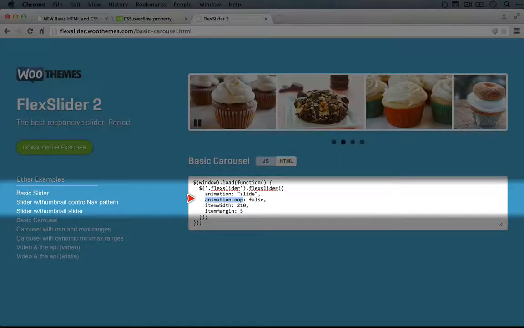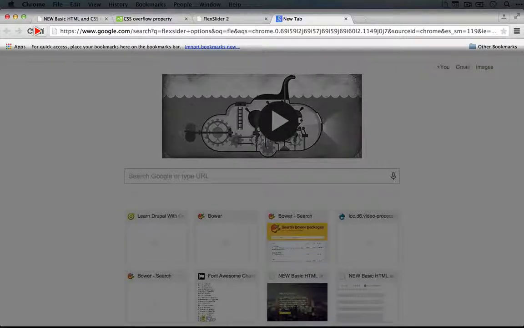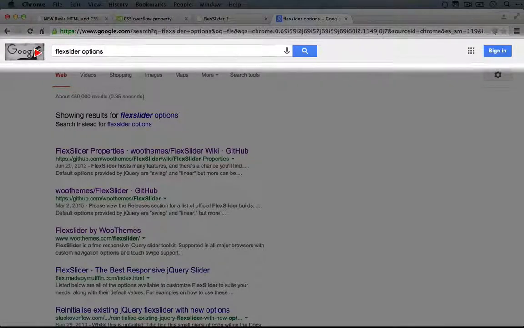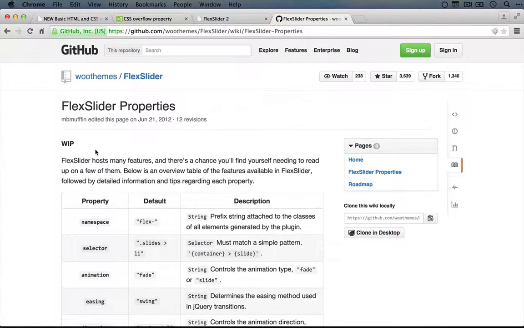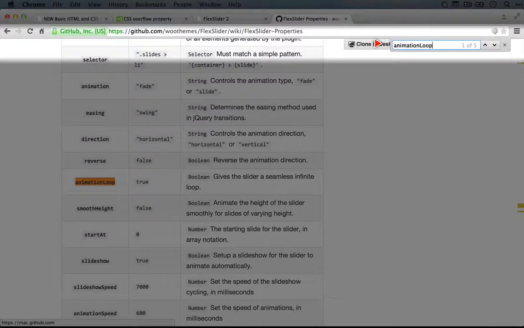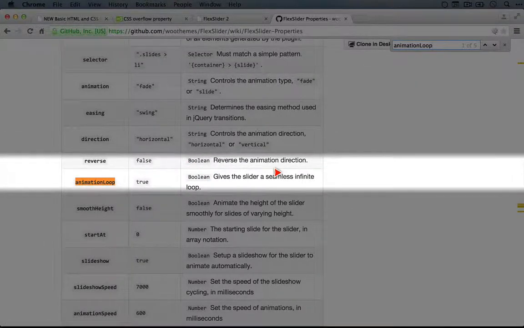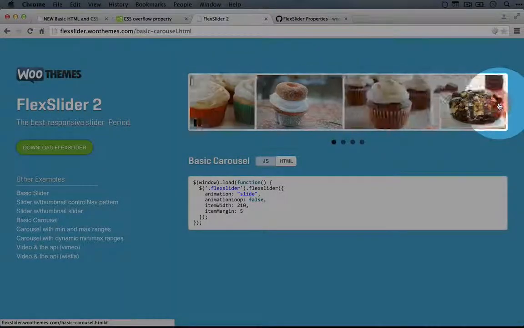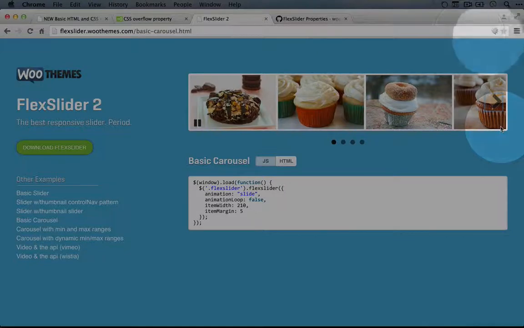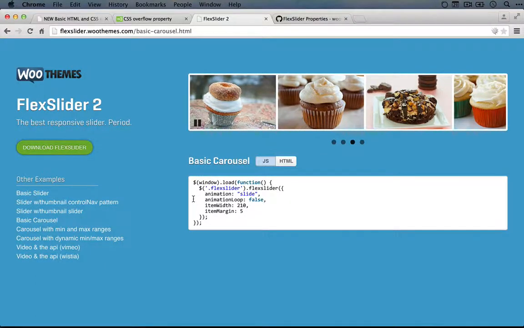Now if you're not sure exactly what these properties do, you can do a search in the Flex Slider options page. I did a search in Google for Flex Slider options, and I'll jump to the GitHub page where it lists the options, and then you can do a search in here for a particular property. So here's animation loop, and it says gives the slider a seamless infinite loop, which means that if you go right like this and you get to the end, it will continue to go. In this case, you could see it slide back to the beginning before going to the next item again. So this also seems like a good way to present a carousel.